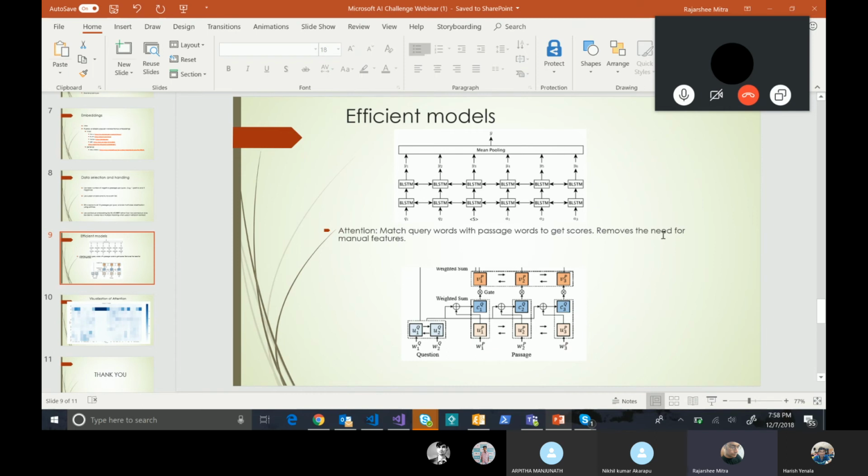So this removes the need for using manual features sometimes, like if the query is asking for a year or if the query is asking for a person's name. These manual features you can sometimes replace by using attention, because attention automatically learns the association between query words and passage words. This is a small image that I will use to explain how attention mostly works.